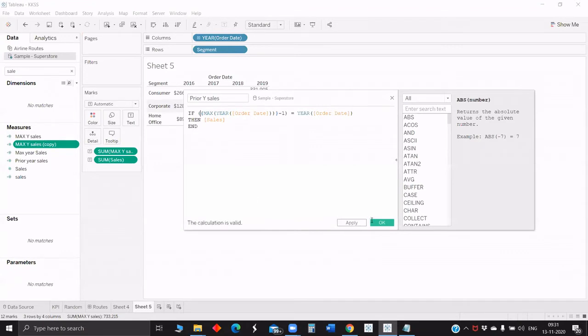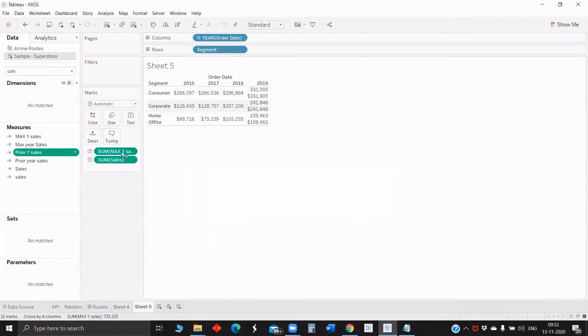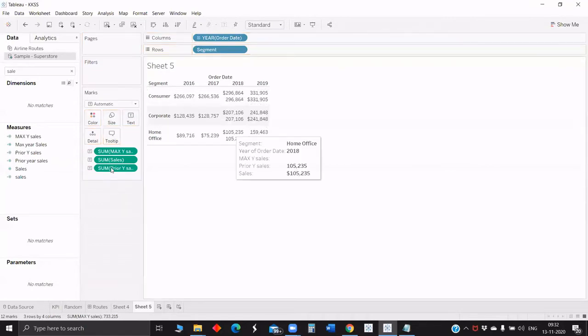For your information, we are using LOD here. This curly bracket syntax means LOD, and we use it so that we get the max year at the entire data source level. If I just type simply max year, it will generate a max year for each row. To get it at the entire data source level, we are using LOD here. Okay, we got the max year sales and prior year sales.